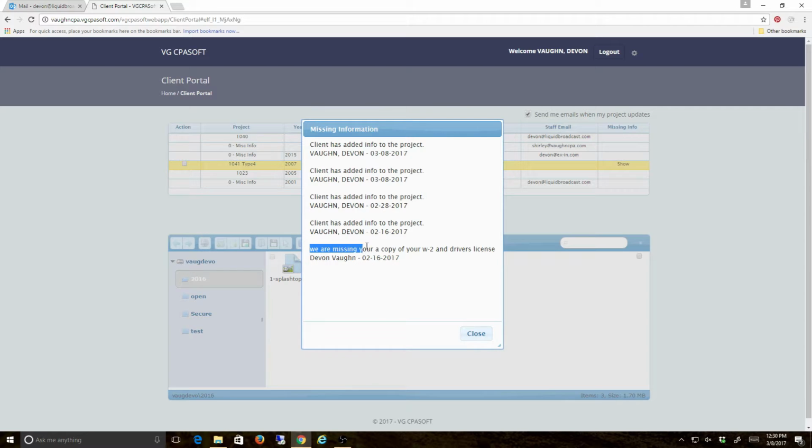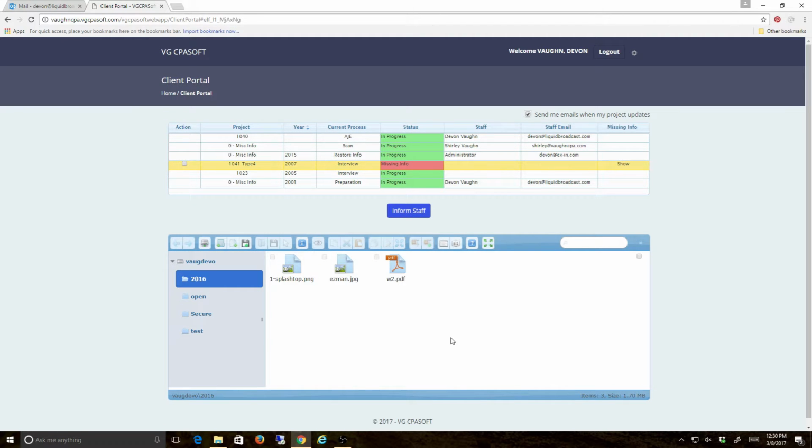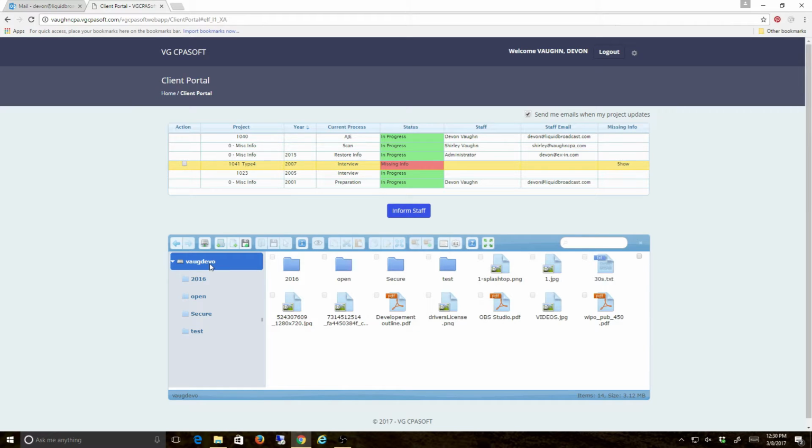So if I look here, I can see the copy of my W-2s and driver's licenses have not been added to the system, or they don't have it on file. So to add this information, I'm going to want to be in the home directory by clicking the top level, and then I'm going to want to navigate to the folder where my tax return would be. In most cases, everything is going to be broken down by year. If there's other folders, that means there's other projects that we're working on that aren't necessarily relevant to a year.